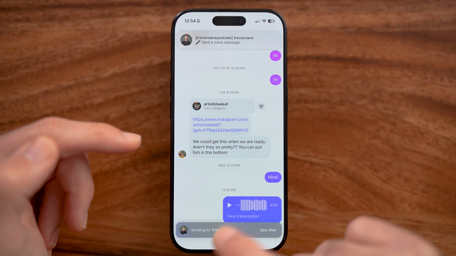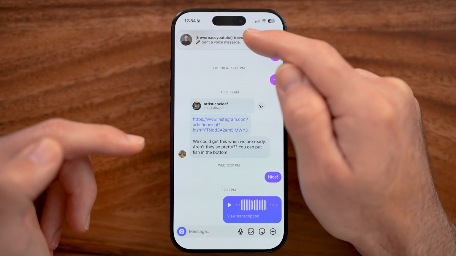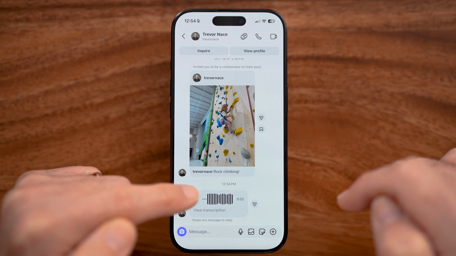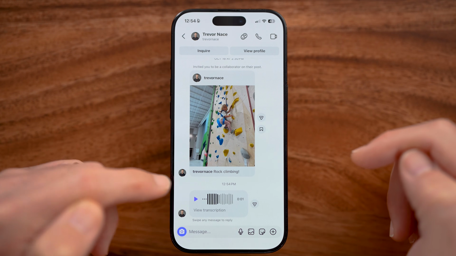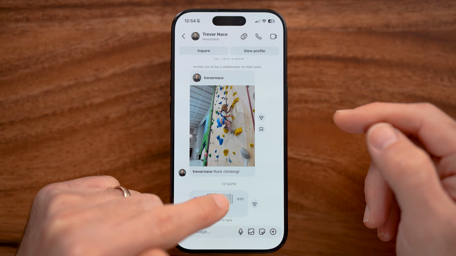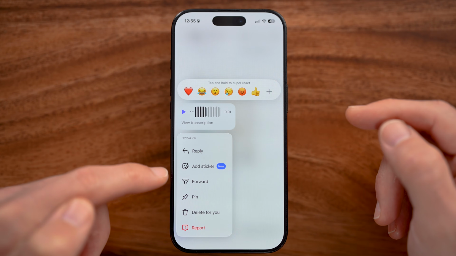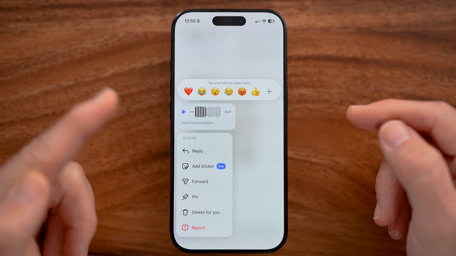You can see sending it to Trevor. And then now you can see sent as a voice message. I can open it up and there is that voice message that I have forwarded to myself or to anyone else. Again, you can tap and hold on it, and you can always choose to, again, forward it. You can delete it, pin it, etc.